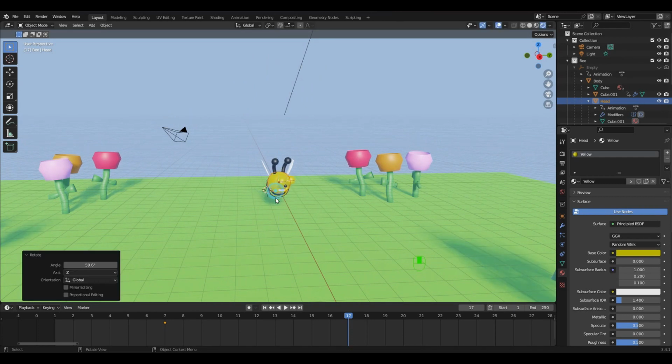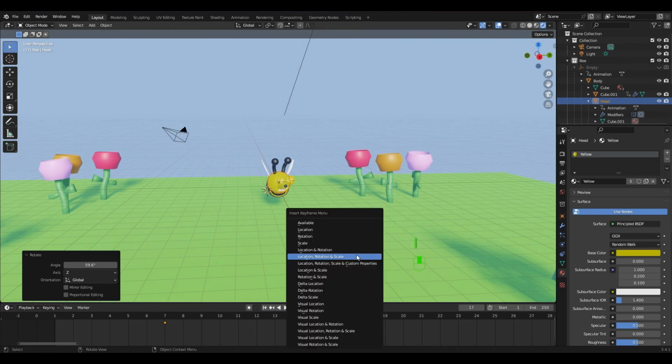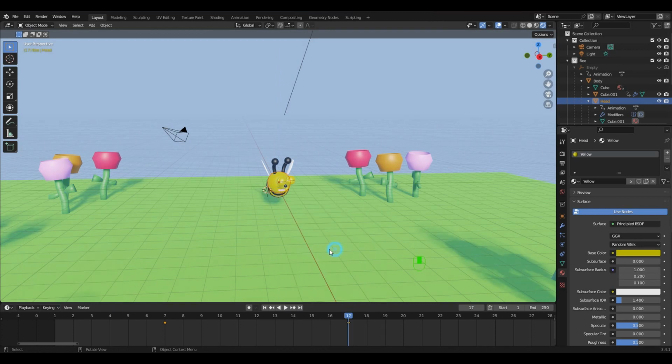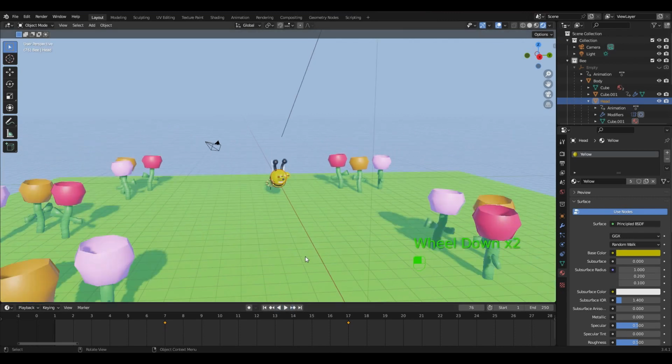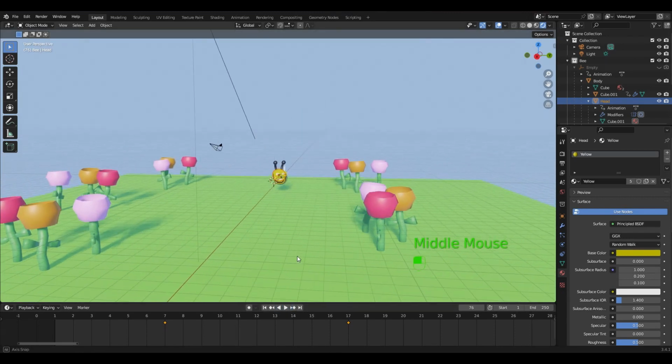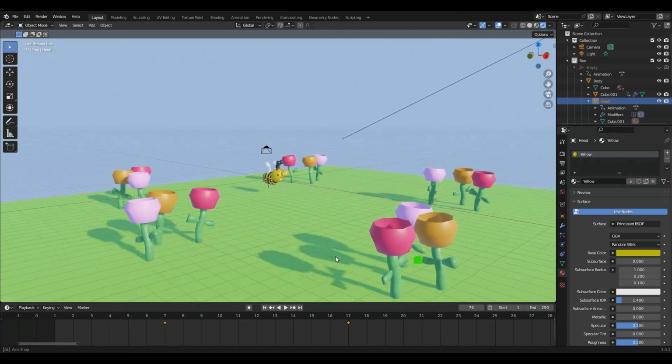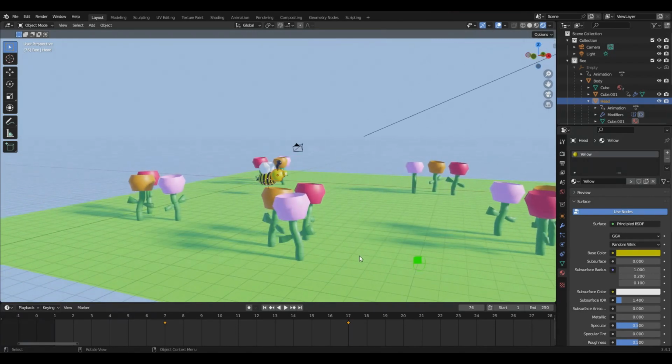RZ, set a keyframe, location, and rotation. So now if we snap back, we can see he's looking at his options. Keyframe.